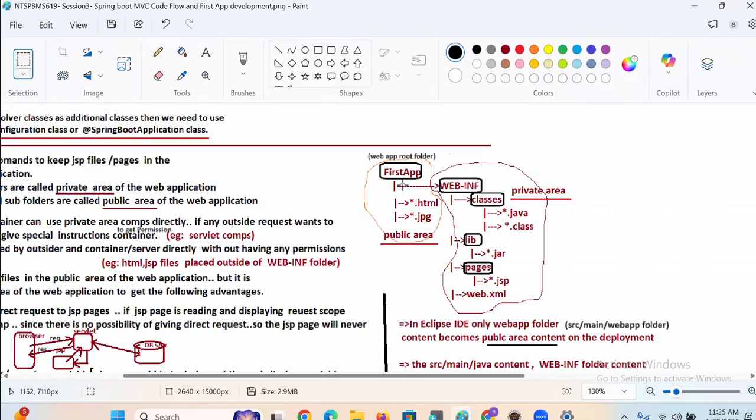Look at this. The first app web root folder, with HTML and JPG files, this entire area is called the public area. WEB-INF and its subfolders are called the private area. What do you say, guys?